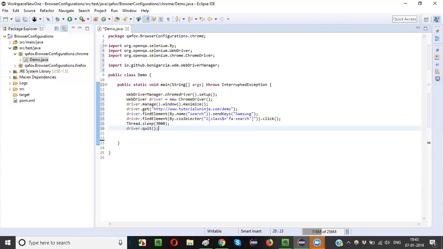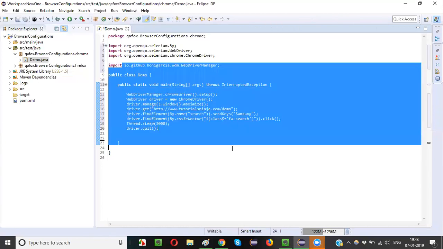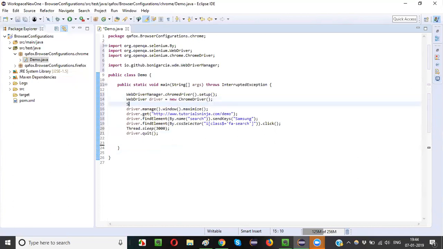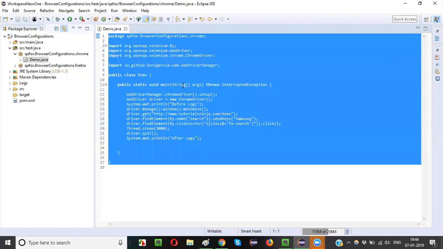To see whether any logs are getting displayed in the output console or not while executing this Selenium code in Chrome browser, let me add some print statements. I will say before logs, and here after quitting I will say system.out.println after logs. If any logs are getting displayed, they will be printed between these two statements in the output console. Let's see whether any logs are getting displayed by default in the Chrome browser when you run Selenium automation scripts.